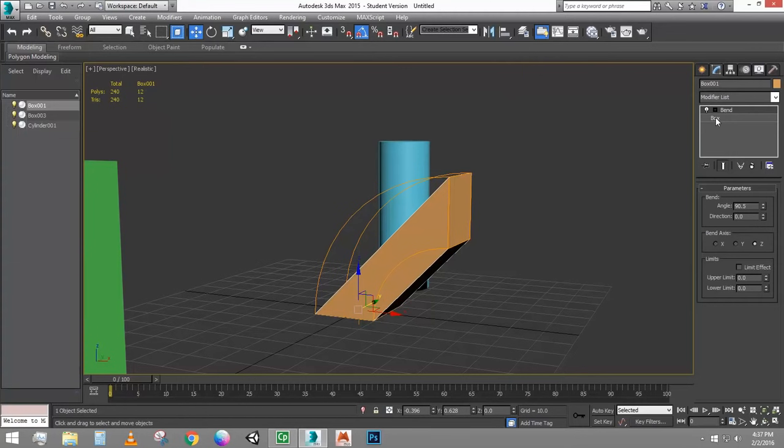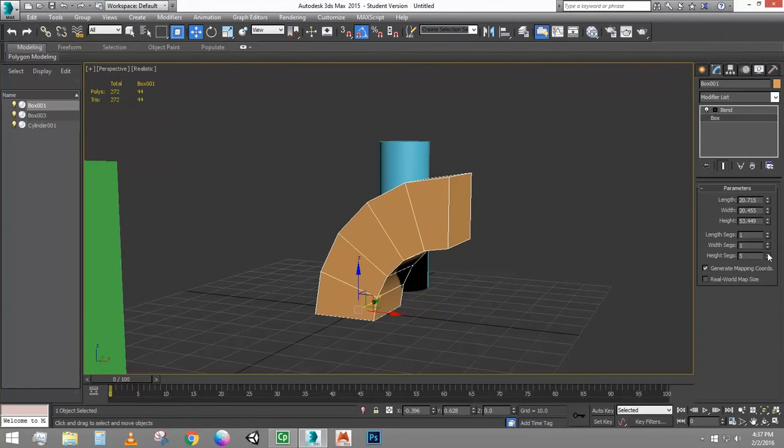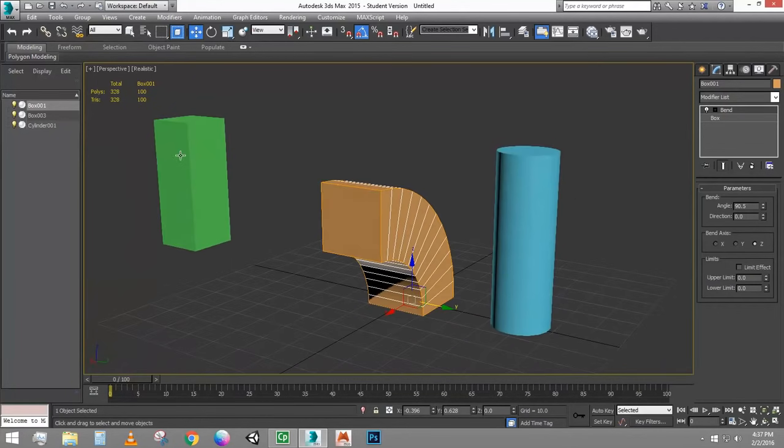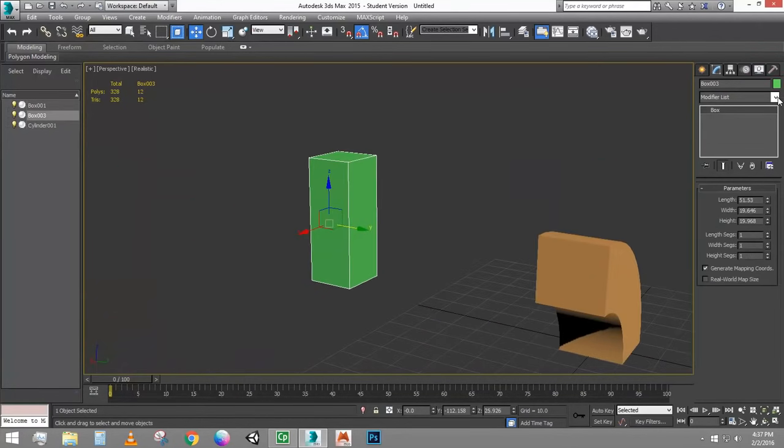But I can always go back to box in this case and say, let's add some more height segments. And notice how it is now bending to this, and it's following that. So that's really important.